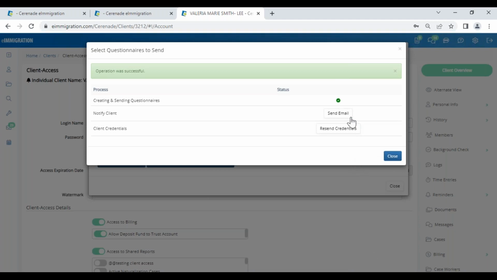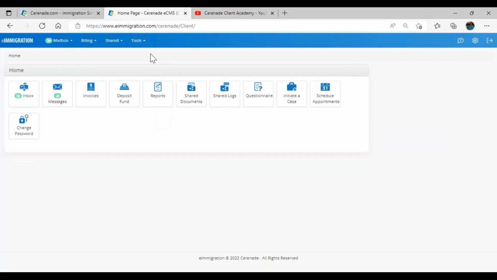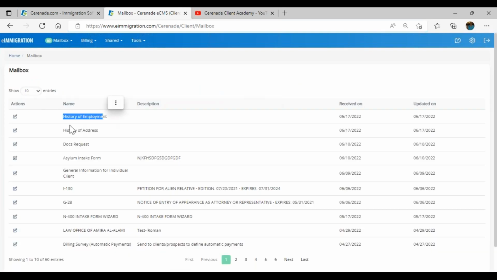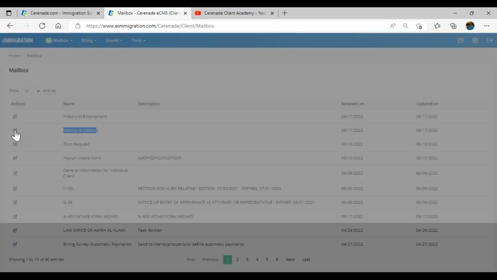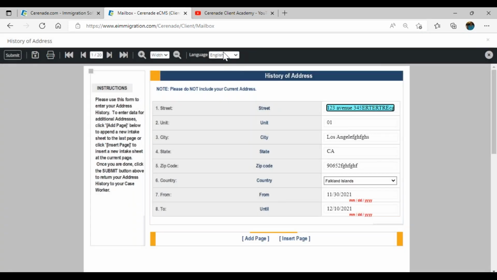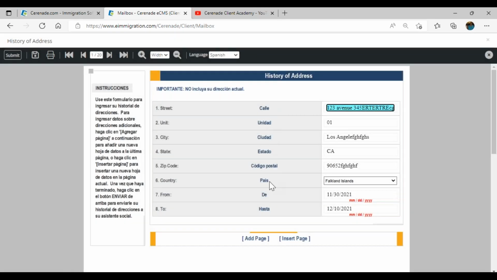Okay, so I sent a couple of questionnaires. I can let her know via email. Also resend the credentials. I'm just gonna close and show you what happens when the client logs in into the client portal. She's gonna click on her inbox, and these are the questionnaires that we just sent. So let's open one. By the way, we have the translation available. I'm going to show you right now how to create your own questionnaires and also how to add the translation. So I'm going to pick Spanish. It translates the questions and the instructions, sorry.